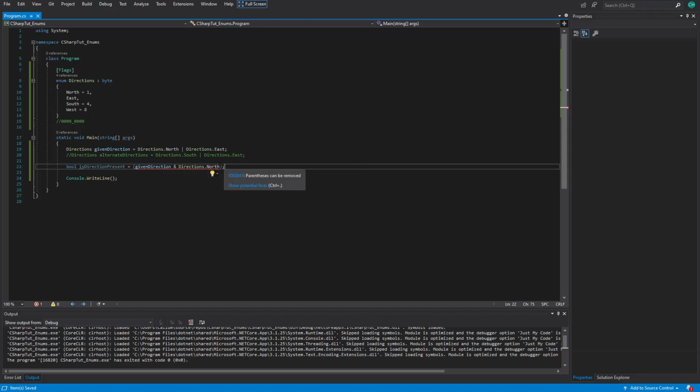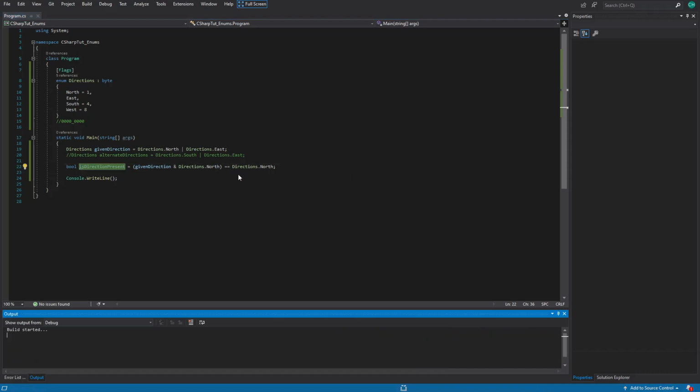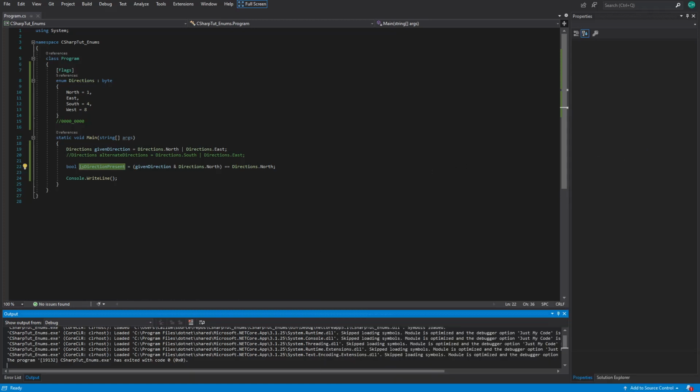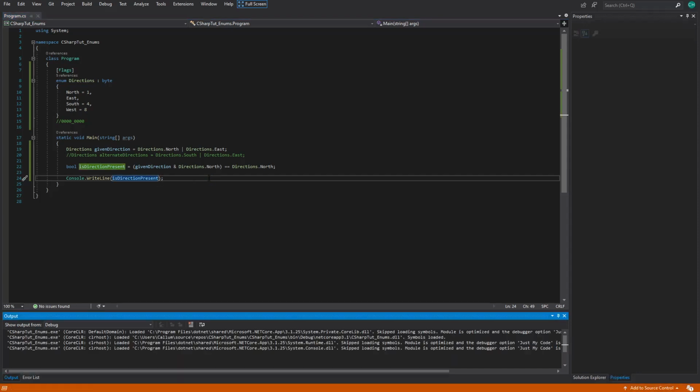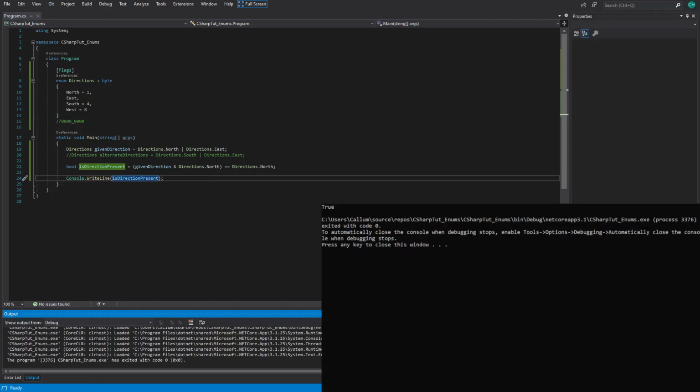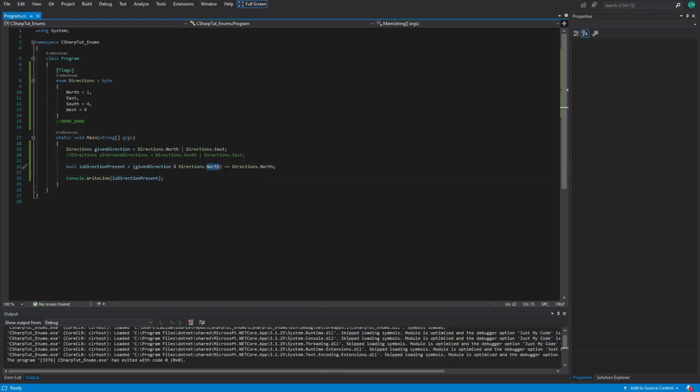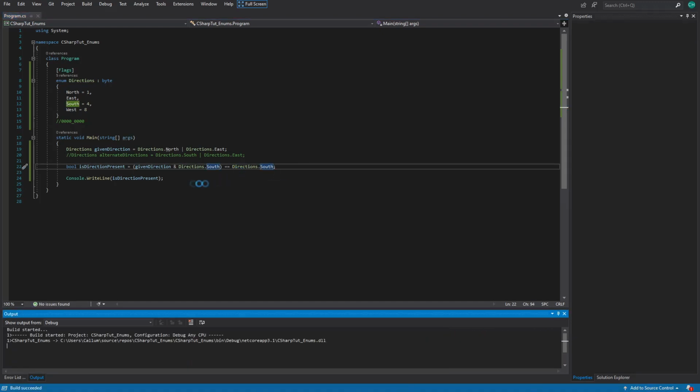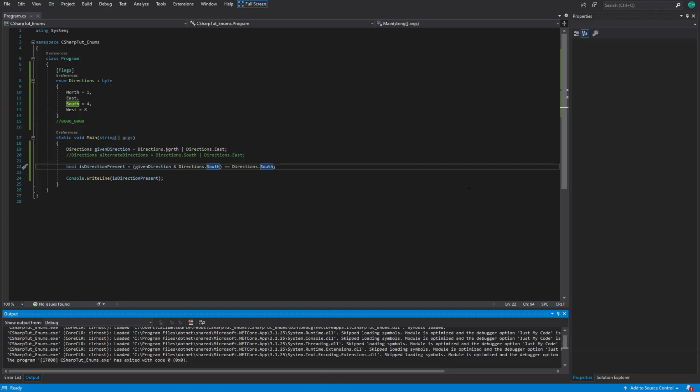But what we can do is see if this equals directions.north. Now what we're doing is checking if this here is returning directions.north, which we know it is, and if so, then this is true. So if the direction we put in is present, let's put this in here, and you can see that does not return true because I have forgotten to put that in. Sorry, that's my bad. Okay, let's put that within the console.writeLine, and you can see this is true. We could do the same if we wanted, directions.south, change this to south, and run that, and it will return false because south isn't present.